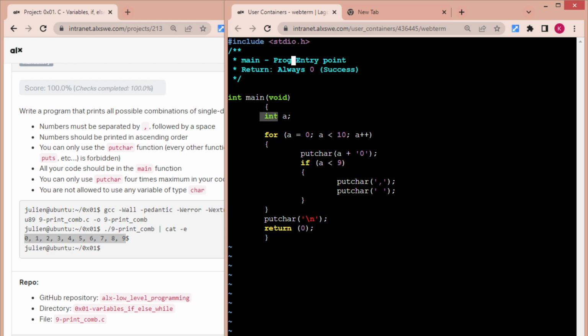So for A equals 0, A less than 10, A plus plus, then putchar A plus 0, and we use the if statement. If A is less than what? 9.